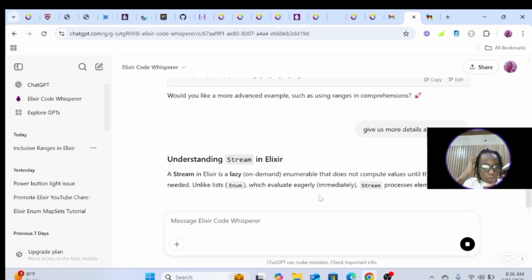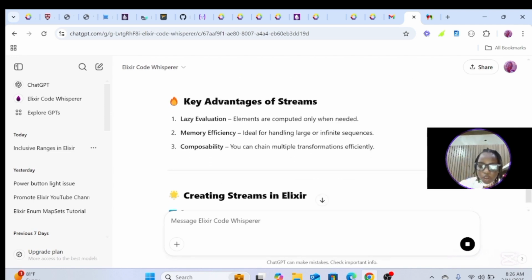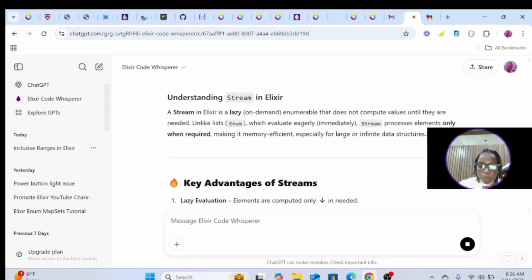That's the first point. A stream in Elixir is a lazy, on-demand enumerable that does not compute values until they are needed. So a stream is like a boss who is so lazy that he just sits there. It's not like your Enum, where you immediately put in a list or something. You have to call a stream's functionality if you want to use it. That's why we call them lazy enumerables.